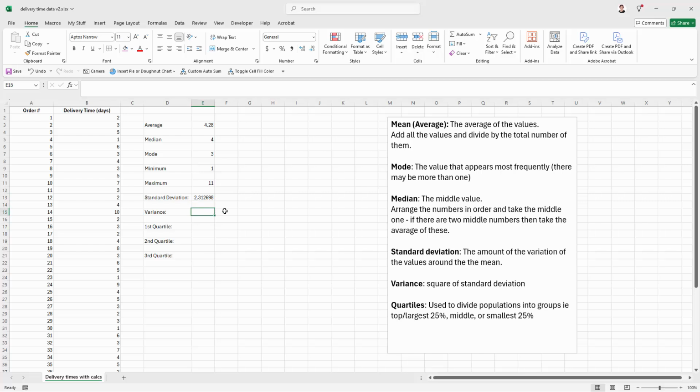Now variance is just that value squared, but we can calculate it two ways. We can firstly square that number, or we can calculate it with a formula. Let's have a look at squaring it. So I'm just going to type the equal sign. I'm going to click on the number I want to square. I'm going to hit the caret key and the number 2 and press enter. And so 5.34, etc. is this number squared.